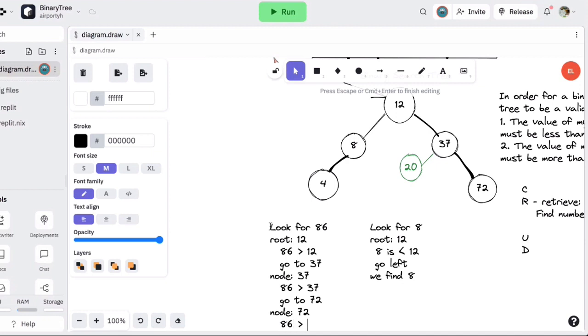Well, actually, at this point, I don't know where in the process it would happen. When we get to 72, I think we would probably know this is the end, that we see that the child nodes of 72 are null. Oh, yeah. I mean, there's two ways of doing it.